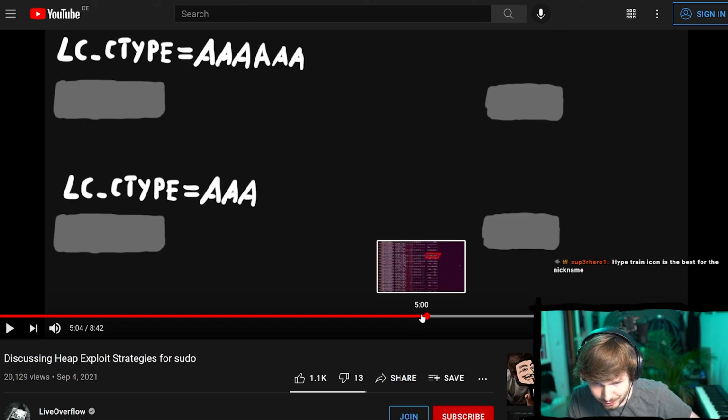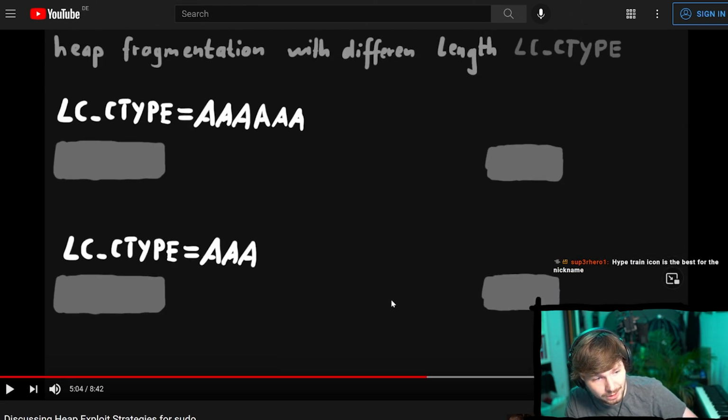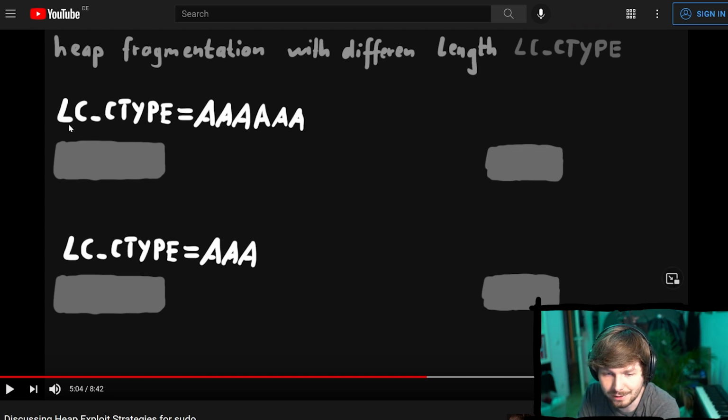Let's look at this animation. On this animation, you have to imagine these are two different heap configurations. So this is a heap and this is a heap. And we look at how the heap chunks are allocated depending on the size of an environment variable that is placed on the heap. This is just an example. This environment variable has a different length and it will influence how the heap will be allocated. So these are allocated heap chunks, okay?